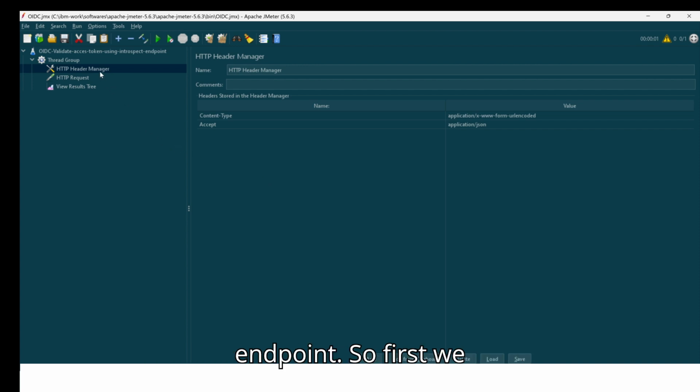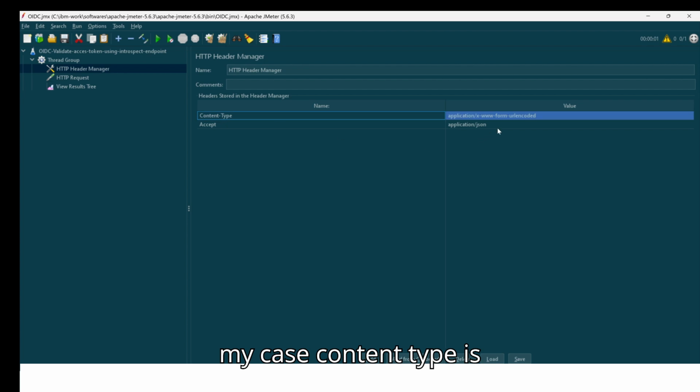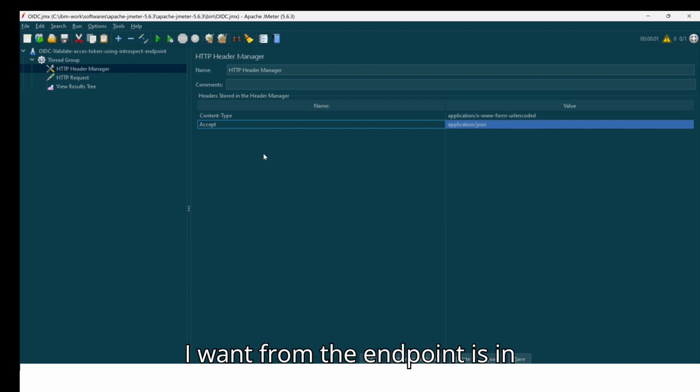So first we have to give values for the HTTP header. In my case, content type is URL encoded, and the response I want from the endpoint is in terms of JSON. So this was about the HTTP header.